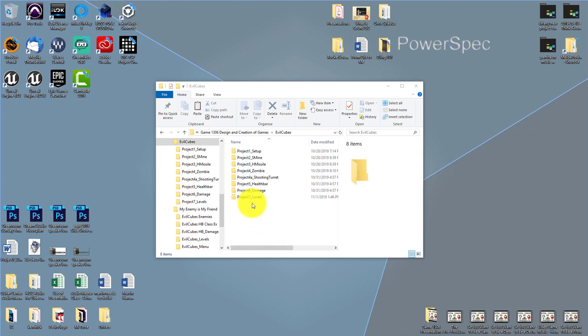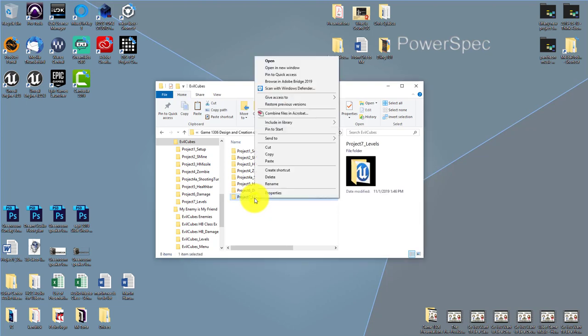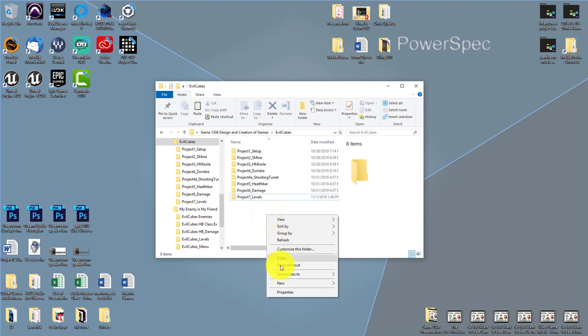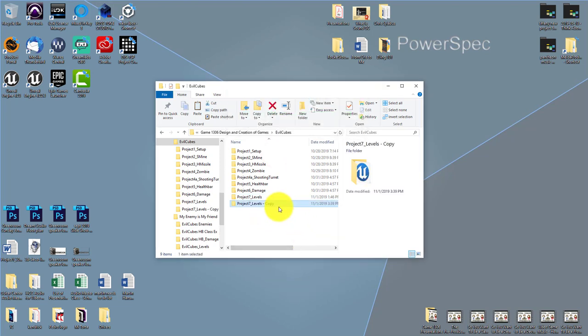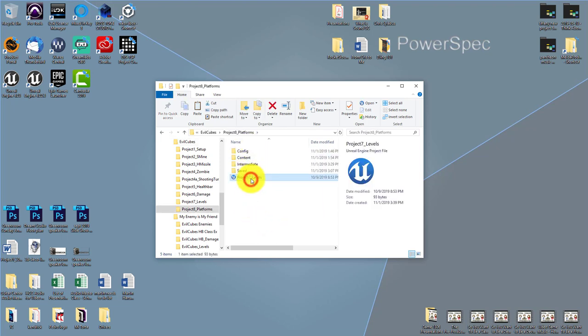So we're going to start with the levels project that we finished in project 7. So let's right click on that. Let's hit copy. Let's left click in the open space and hit paste. Once we get that up, let's go ahead and rename this. So we'll call this level 8 underscore platforms. And let's double click in there and do the same thing.